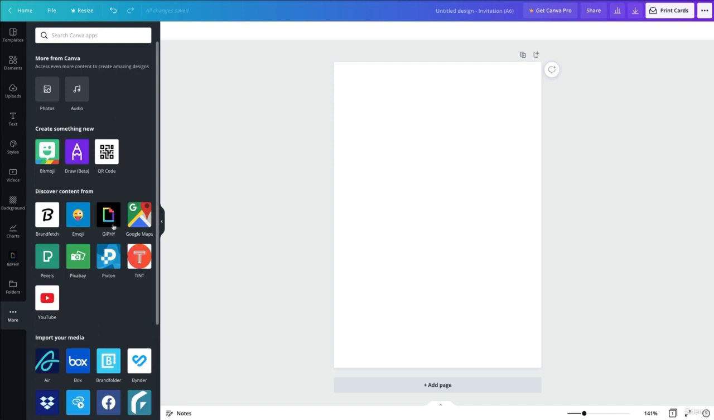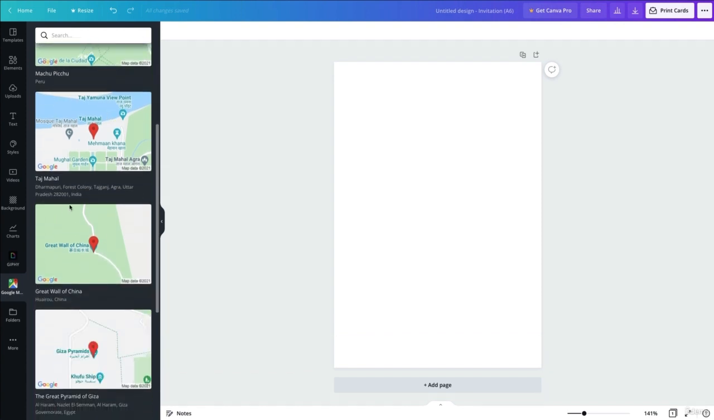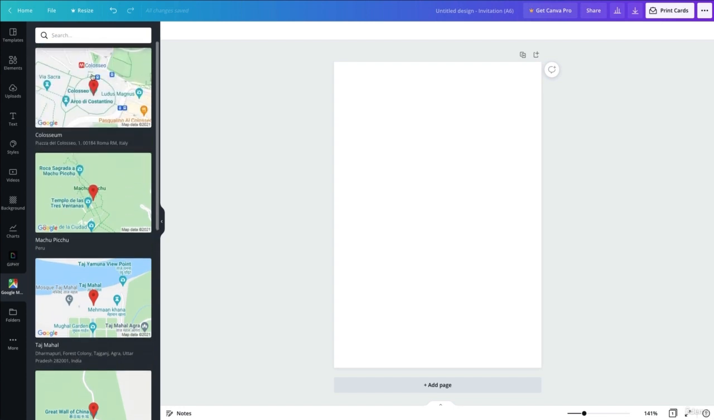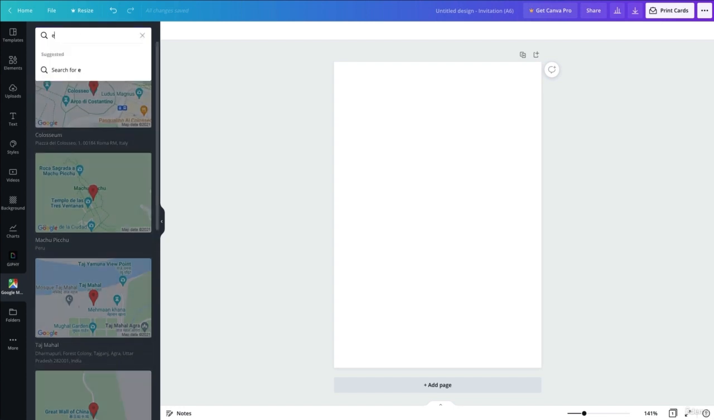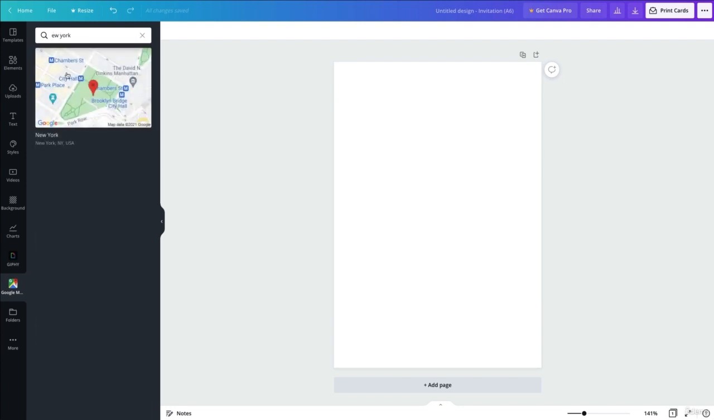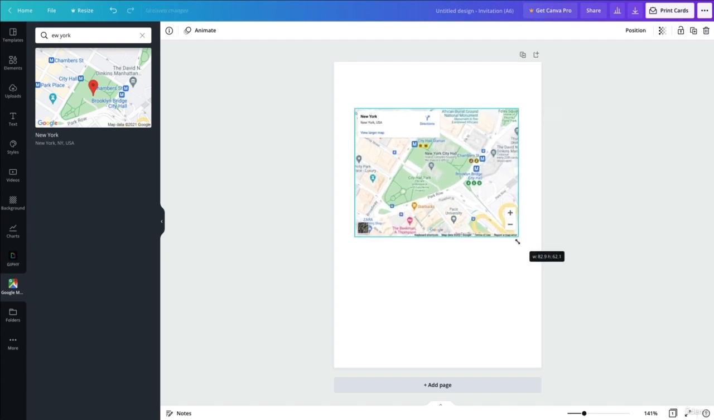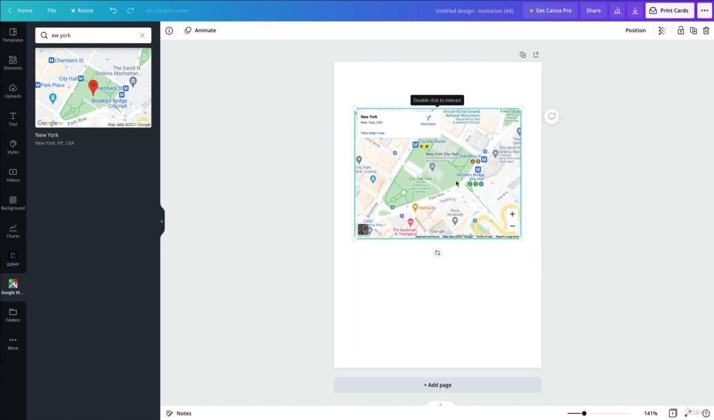Let's move on to the next one, because there's plenty of exciting integrations here. And the very next one is Google Maps. Now, as you can see, we have a few different maps already. And if I select, for example, New York, or I misspelled it, but Canva managed to still catch it, I'm going to drag and drop it over here. And this might surprise you, but this is not a static image. This is the actual integration of maps.